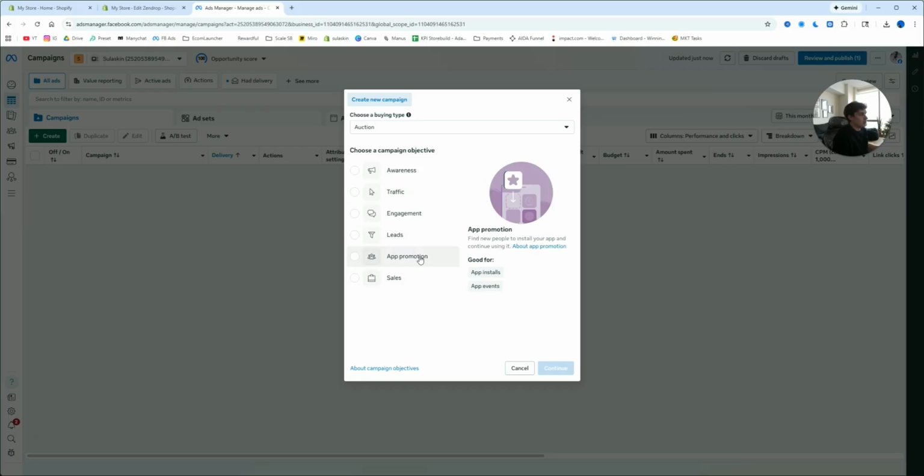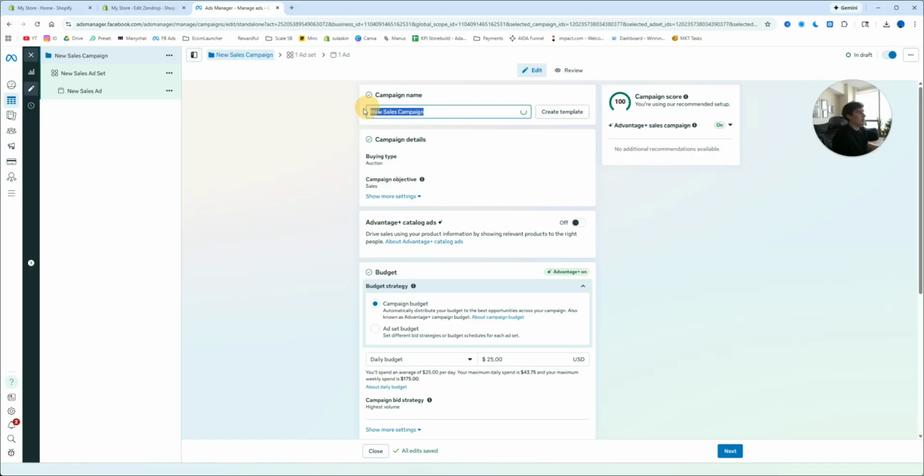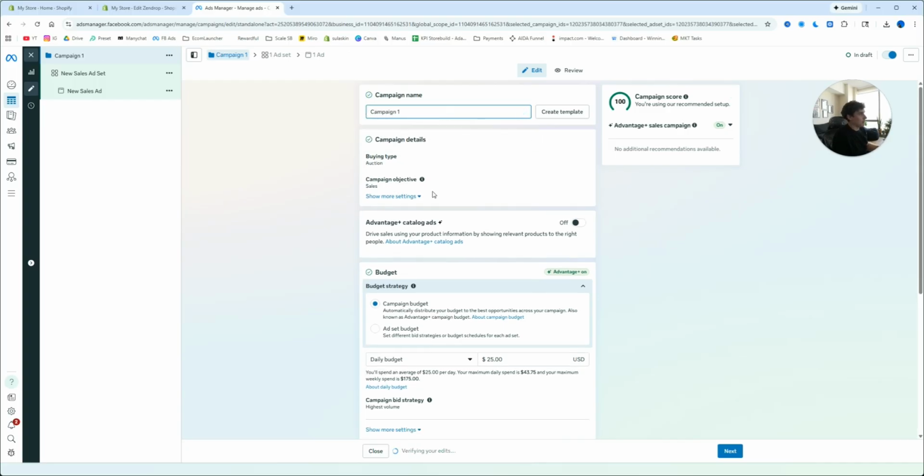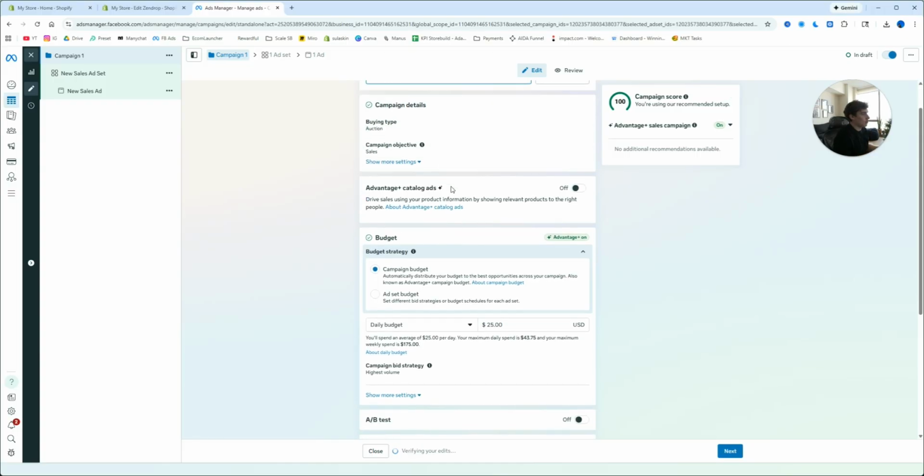So we have sales, app promotion, leads, engagement, traffic, awareness. Obviously, we're going to go ahead and do sales because we want people to see our product and go to our website and actually buy our product. So we're going to do sales, click on continue, wait for this to load. Then we need to just name our campaign. So I'm going to do something like, let's just do campaign 1, right? Obviously name it something a little bit better, but just for now, I'm just going to do campaign 1.